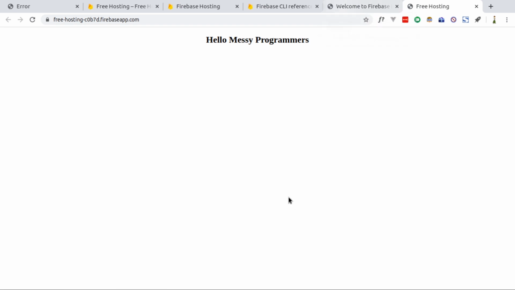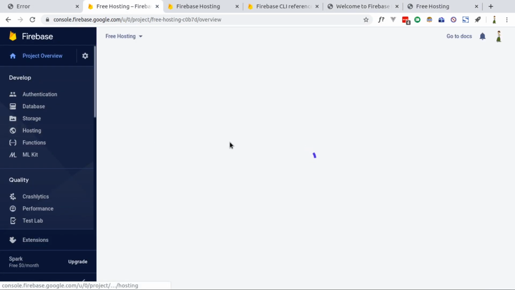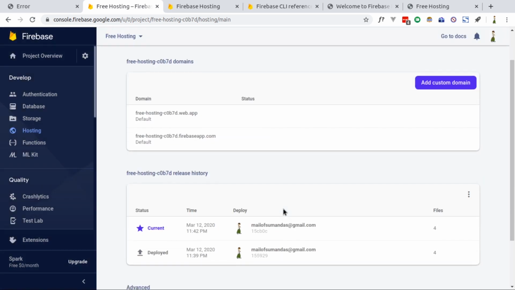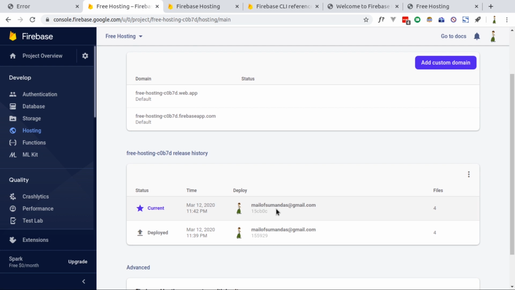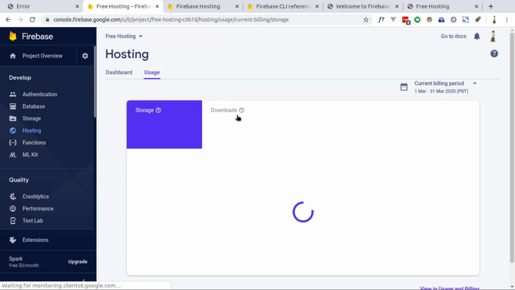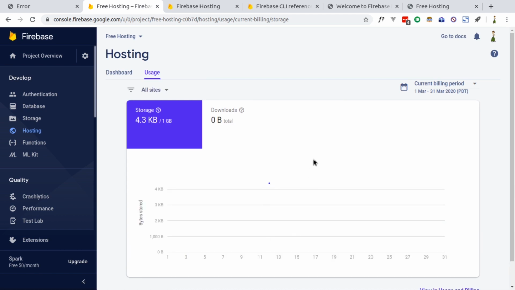Now if we go to our Firebase console and to the hosting section, we can see that it's showing some options to add our custom domain, and also it's showing the release history. Here you can see that we have released 2 versions, and you can roll back to your previous version from here. And on the usage tab you can see the resources used by your site, and here we can see that 4.3 KB is used out of 1 GB, and 1 GB is a free limit. If we want more than 1 GB, then you have to pay some money.